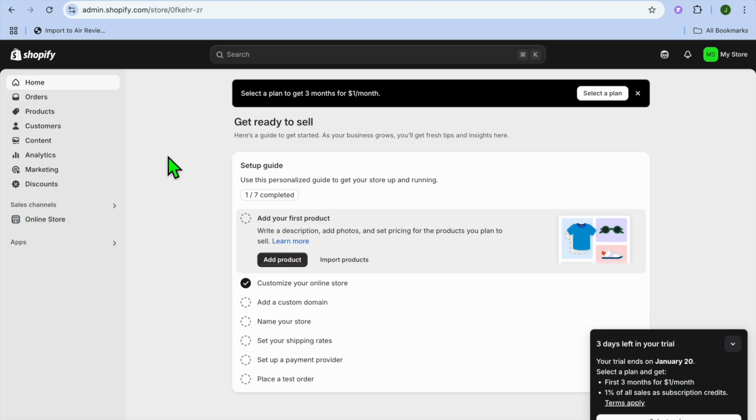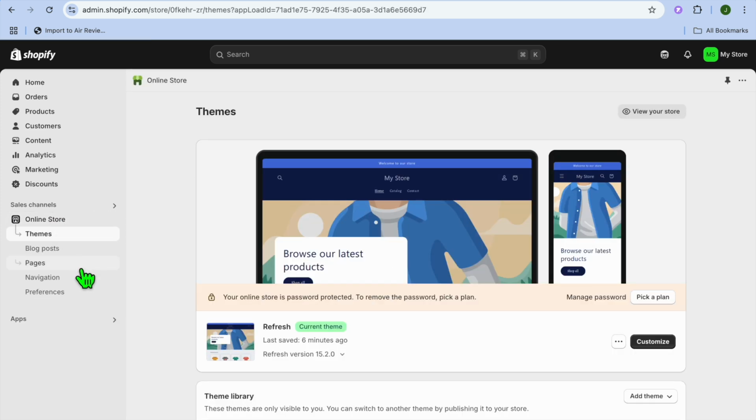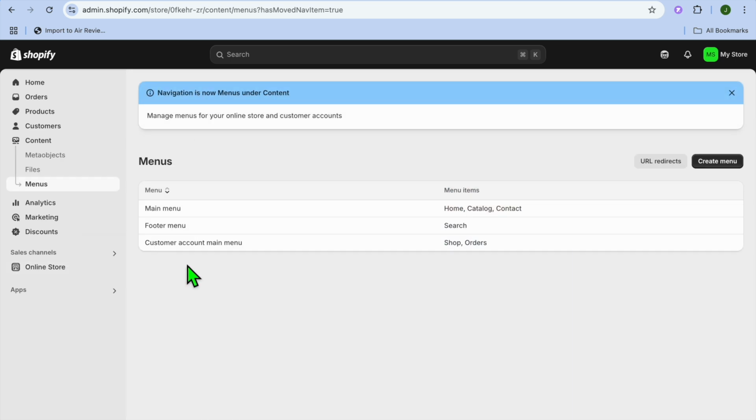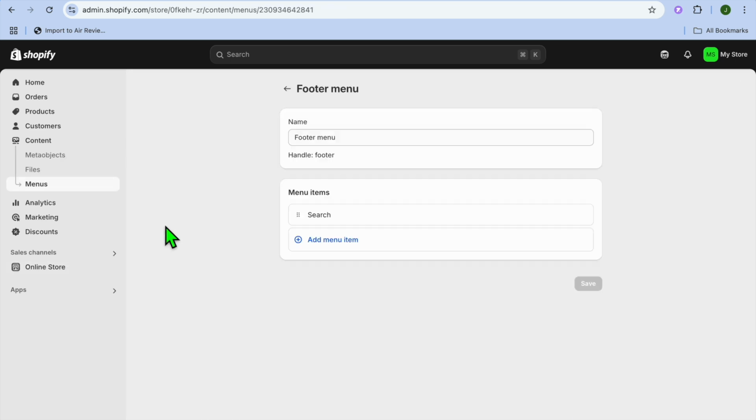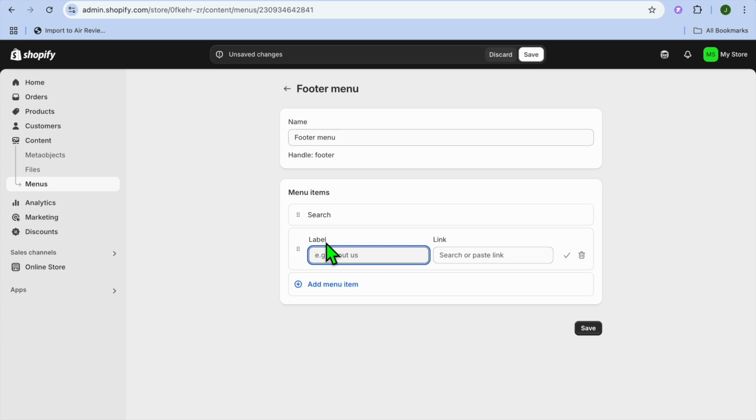The first thing you want to do once on your Shopify admin page, you could go over to the left-hand menu option and select Online Store. After selecting Online Store, you could select Navigation, and from there you could select Footer Menu. After selecting Footer Menu, you can see at the moment we have Search. You could tap on Add Menu Item and you could add in different pages if you want.